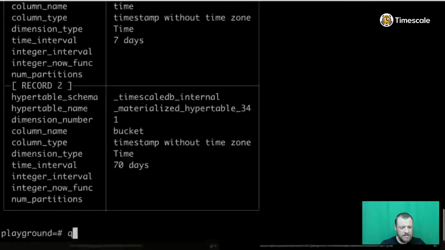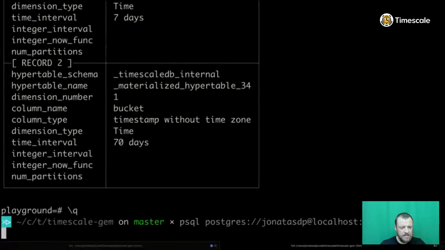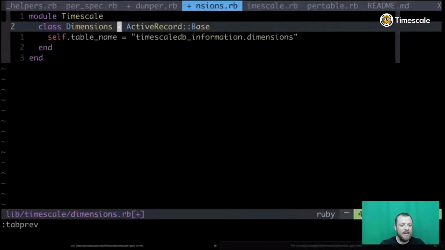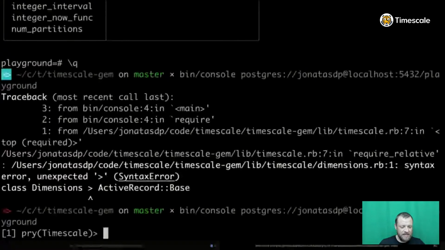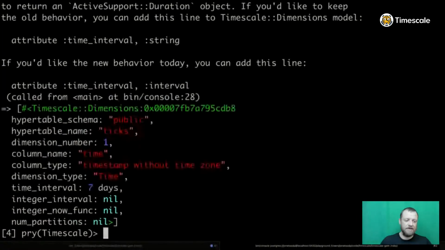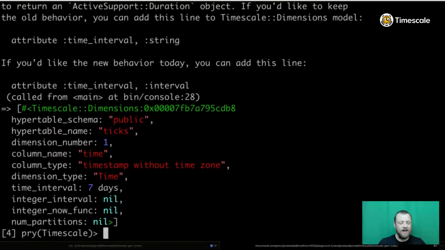Yeah, and this will just make it easy to reuse it. So for example, if now I call here bin/console, and oops, oh my god, it's the wrong side inheritance. So now it should be fixed. Let's see. Now if I try, for example, tick, that is my hypertable, and I can call dimensions, and it should return the dimensions, and then I can call column name there, and that's all.